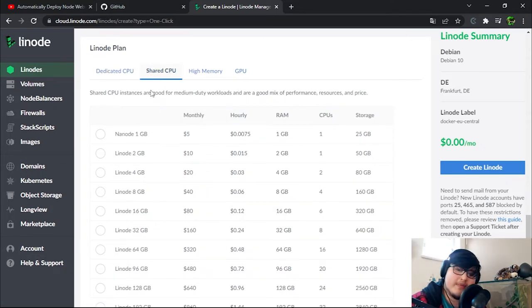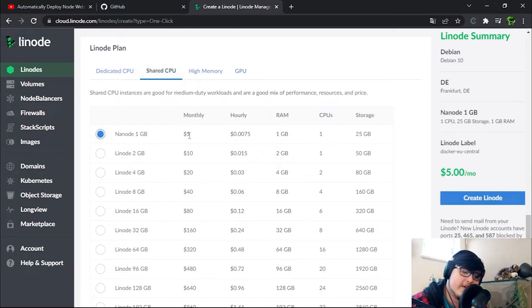Hop on over to shared CPU. This is what we're going to be needing for this small project. If you have a bigger project or more demands, then please go higher, even go to dedicated CPUs. But for me, a shared CPU is enough. We're going to take one Linode, which is $5 per month. And we can click create Linode.